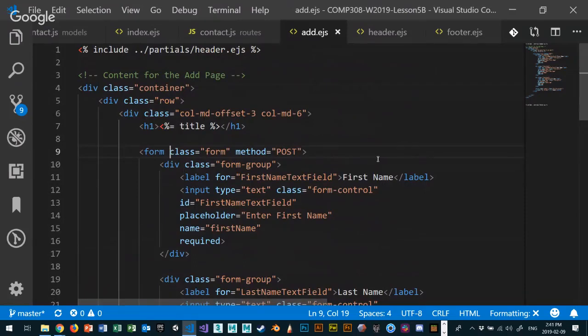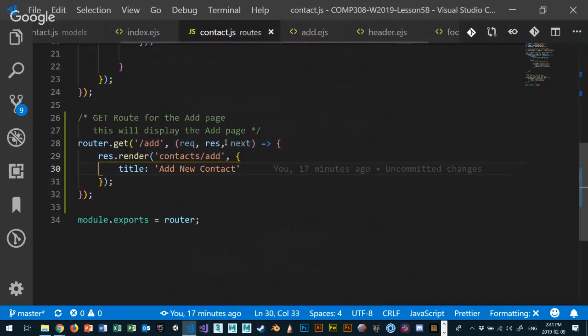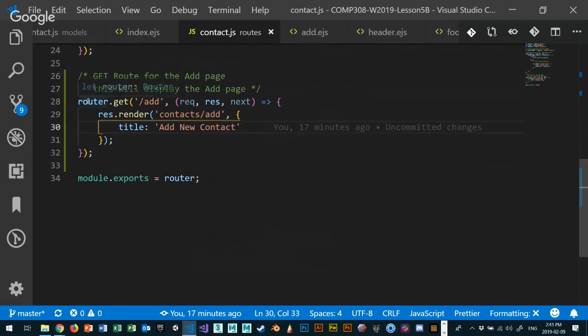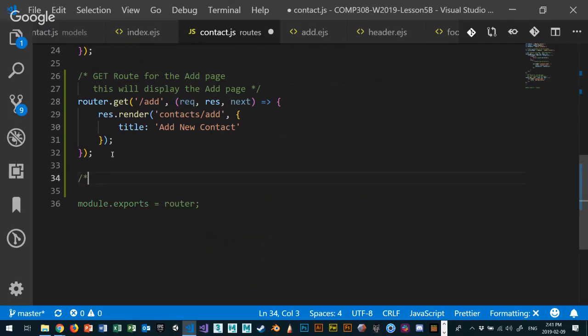All right, so next part. We've got that part done. We need to continue with this routing. Last time we did this get request. Now we need to do a post request. So again, I'm going to do the post route for processing the add page, right? So that's the next part.